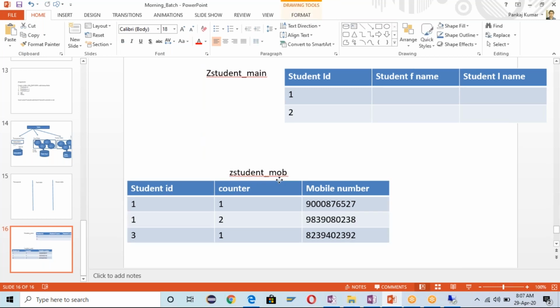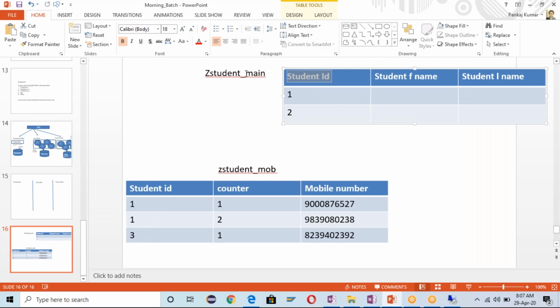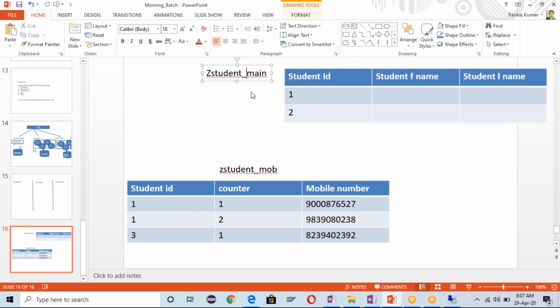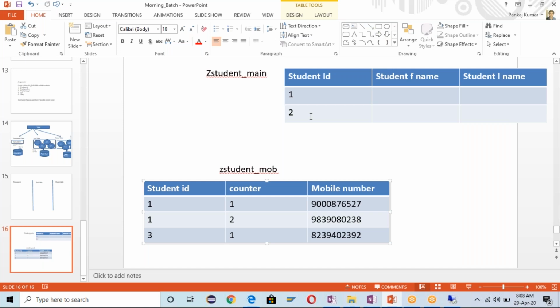So when you are going to create this Z student mobile number table, if you want to put this restriction, you must define the referential integrity. You must define the foreign key relationship between the student ID of the student mobile number table and the student ID of the main table. You have to define the relationship so that your records will be consistent, right? If you put three over here and student ID three is not in the main table, then your record will be inconsistent. So for that purpose, we define the referential integrity between the student ID of the second table and the student ID of the first table, so that when you put this three, it will give you the error.